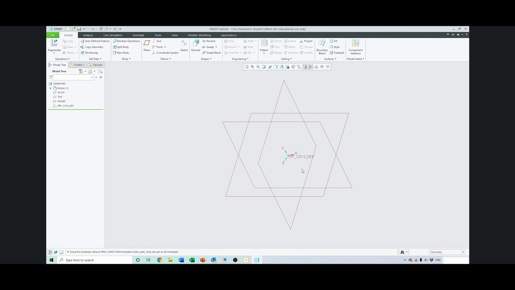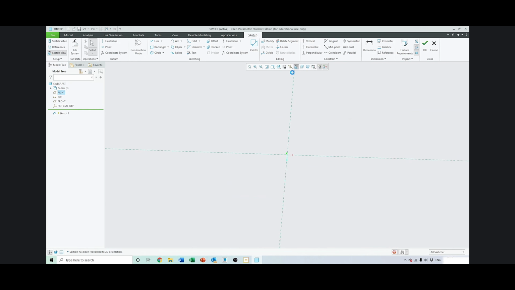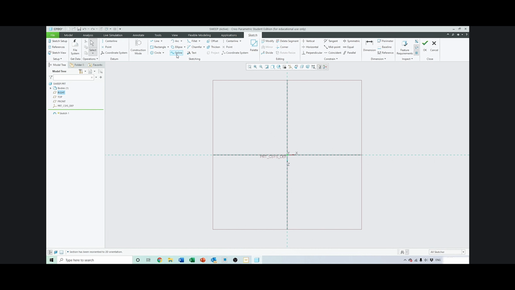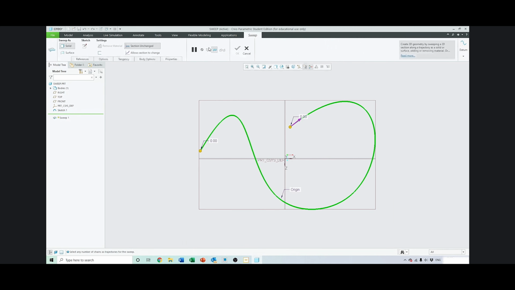So let's get to know the basics of the sweep tool. Fundamentally, it's about creating a line or a curve and then using that line or curve as a trajectory to sweep a shape. For example, let's just create a quick sketch. And I'm going to use the spline tool just to create a very wacky curve. Escape and OK. With this curve now selected, I choose the sweep tool.